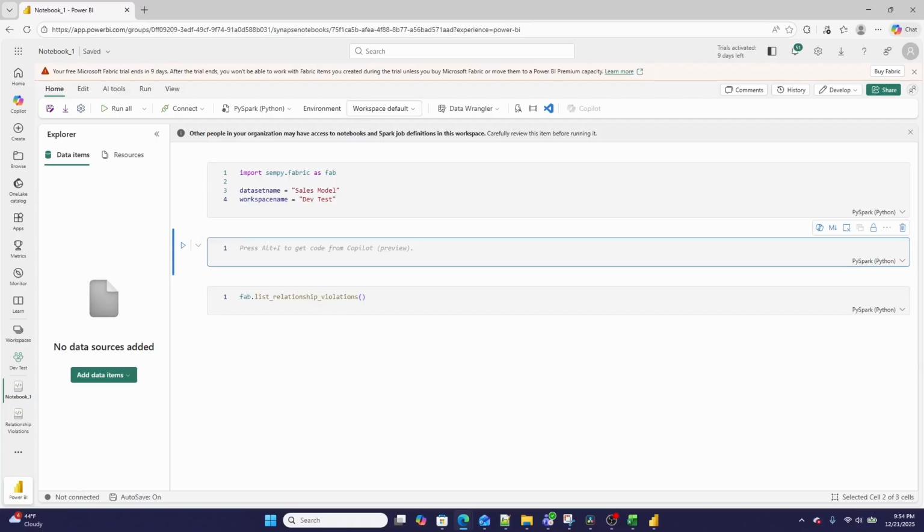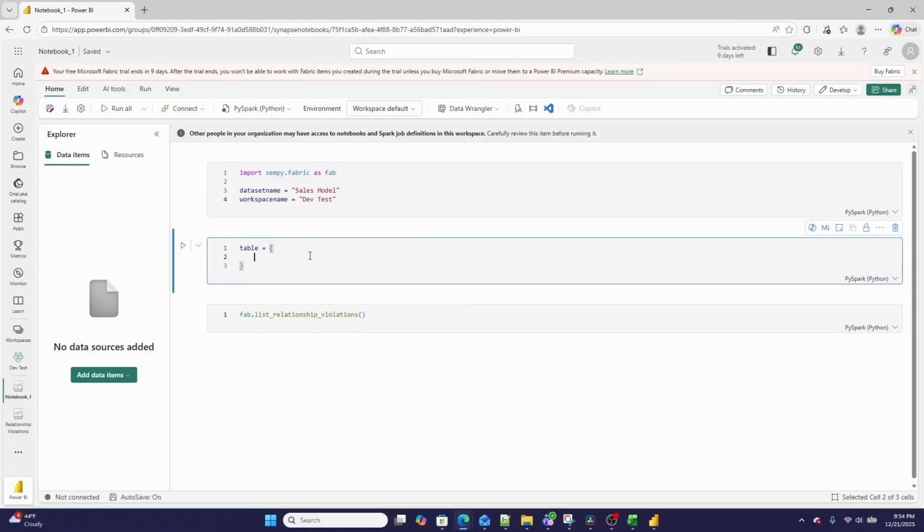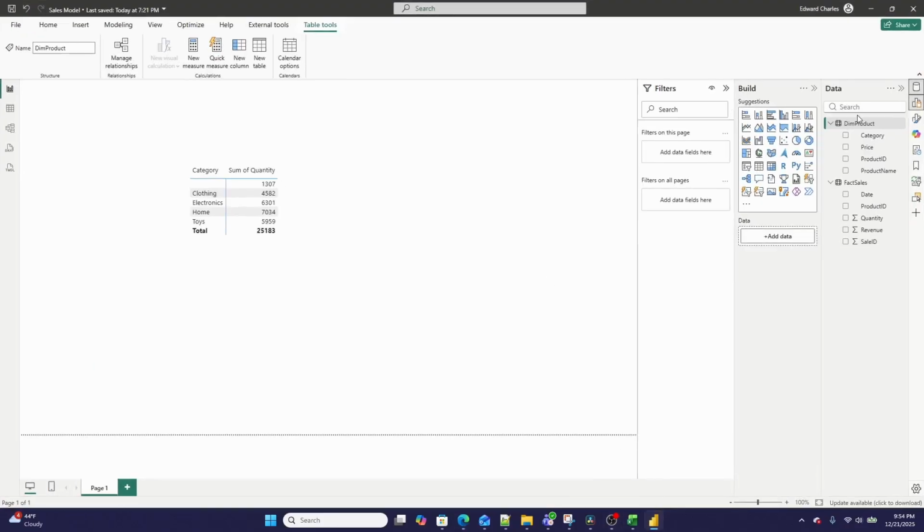And then I'm going to do one additional thing. I'm going to create a dictionary of tables that essentially maps the table names for this function to use. So I'm going to go tables equals right here, and then I'm going to define the name of the tables as they exist in the semantic model. Now, if we click over here, we can see that we have a table called dim product and a table called fact sales.